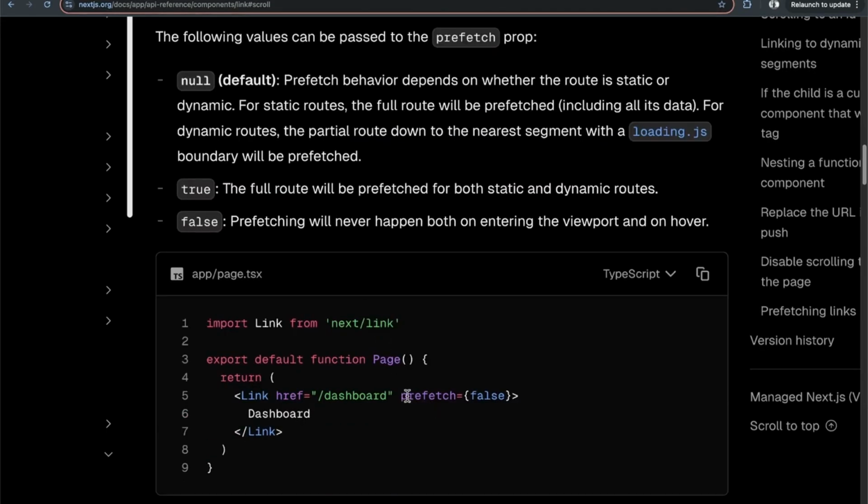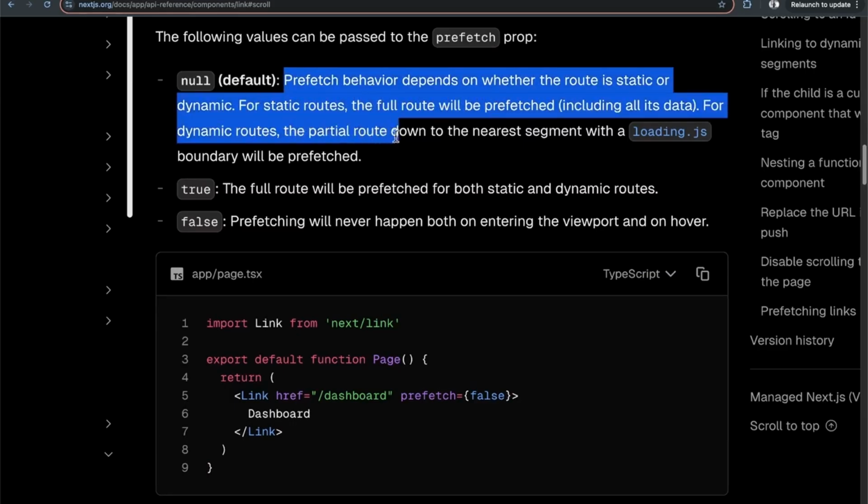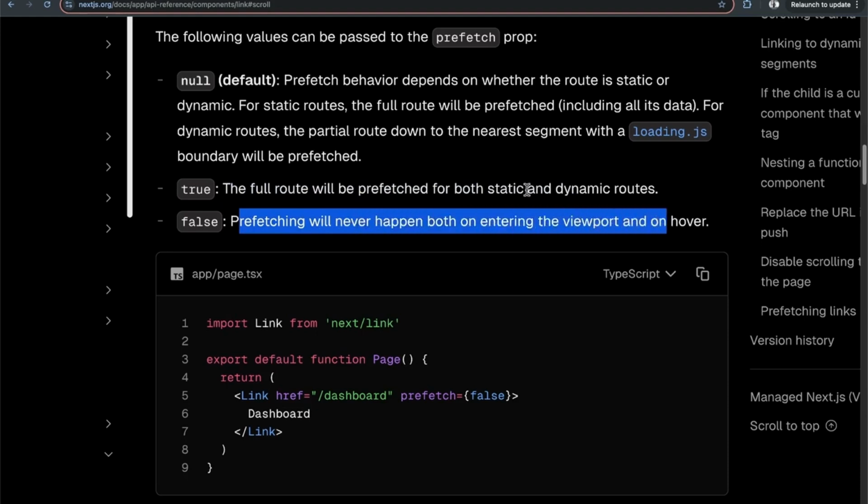So you can set this prefetch prop to 3 different values. Null is where prefetch behavior depends on whether the route is static or dynamic. For static, the full route will be prefetched. For dynamic routes, the partial route down to the nearest segment with a loading.js boundary will be prefetched. And if it's set to true, the full route will be prefetched for both static and dynamic routes. For false, prefetching will never happen, both on entering the viewport and on hover.